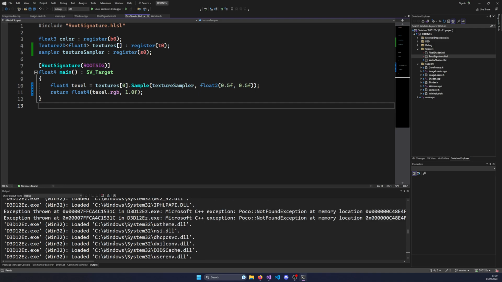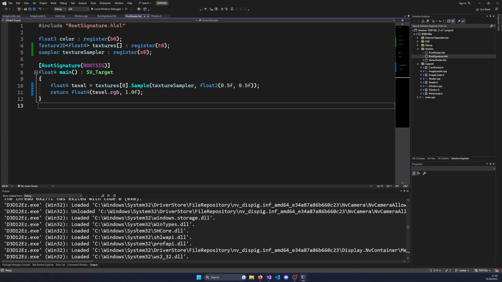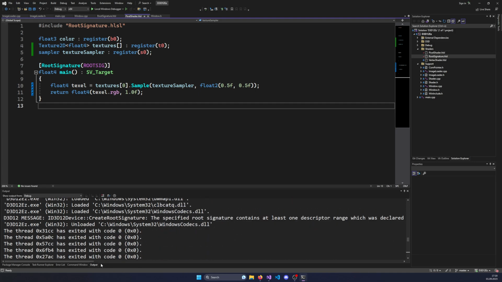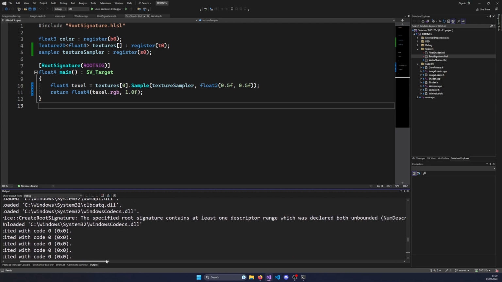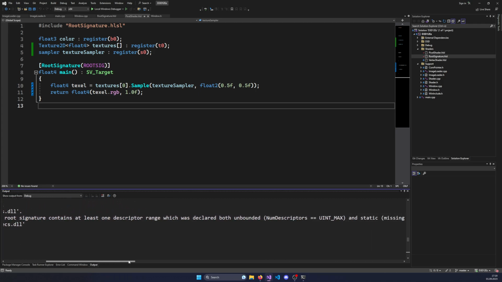Now, if we go inside of here, we might even get some information. Do we get information here that something is not going to go right? We might not even get that information, because on the GPU, if it's not bound, it automatically goes into a no-op state or a special operation state. It's telling us something. The specified root signature contains at least one descriptor range, which was declared both unbound and static. Yeah, that's something different.